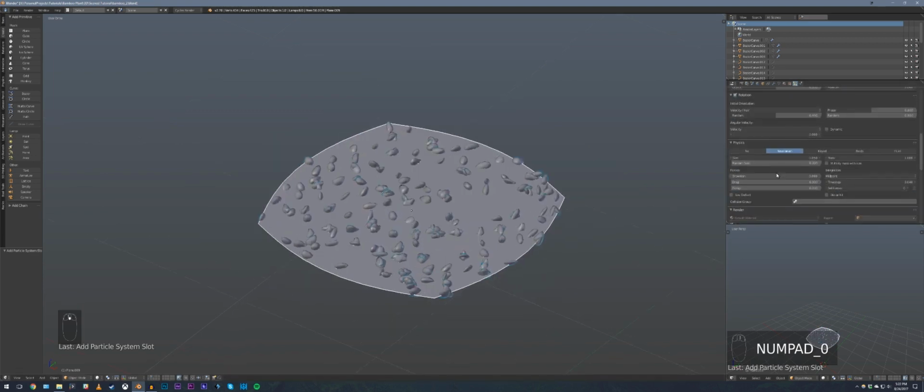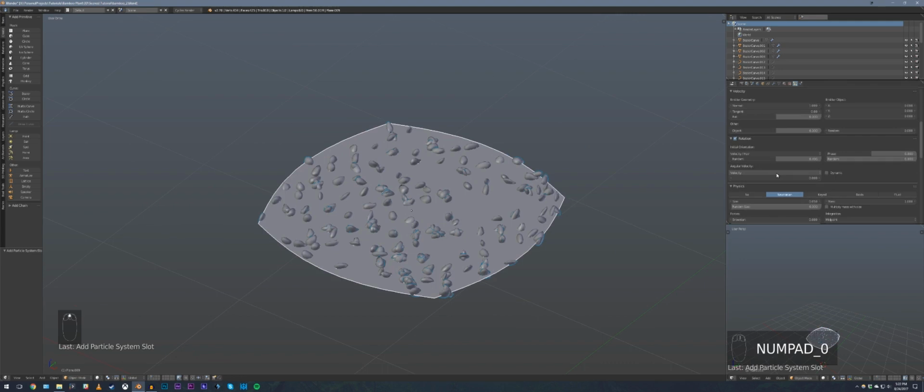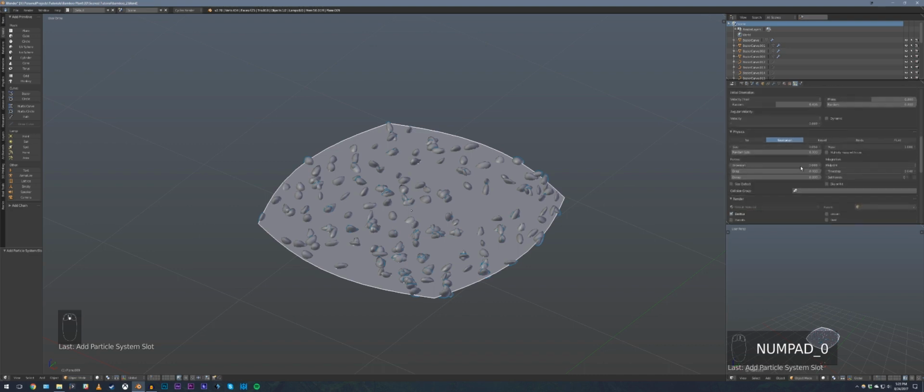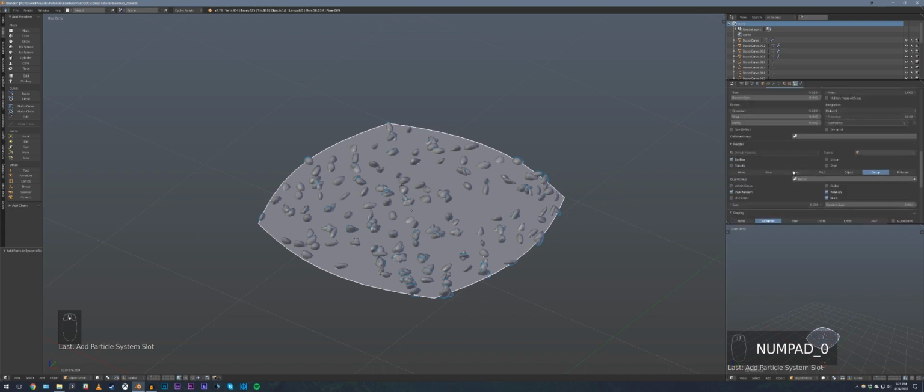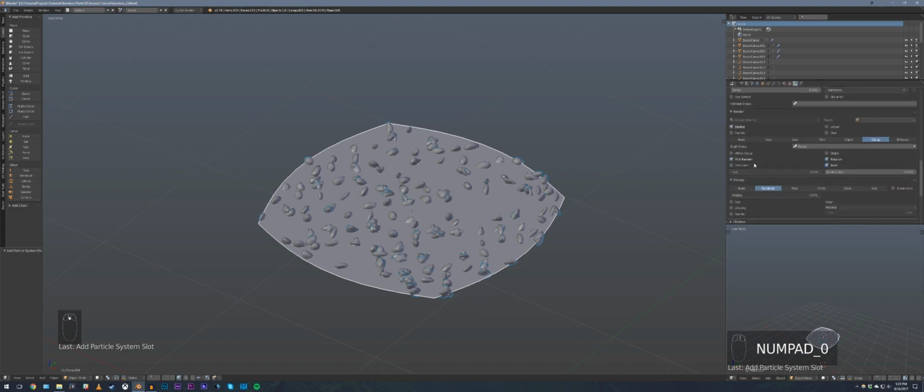And I was saying that we have too many rocks for the time being. Once we actually get our settings dialed in, we'll go back up and then crank that up a little bit. So currently they're a little too small. So let's scale these up a little bit. We can do that under the render tab.